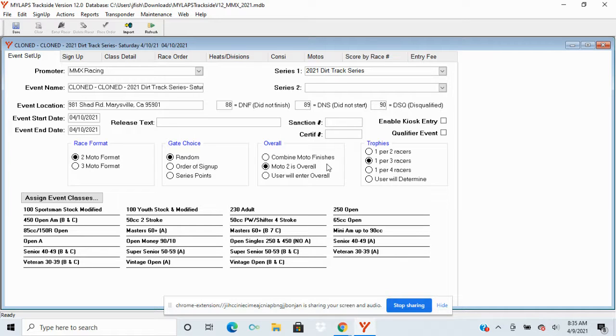Basically, all we're doing is disregarding Moto 1, the heat, because the only purpose of the heat race, which is the Moto 1 race, is to get the riders' row positions figured out for the main. But we're not dropping any riders using the heat finishes. So Moto 2 is the overall.